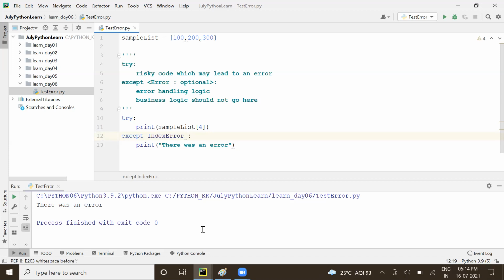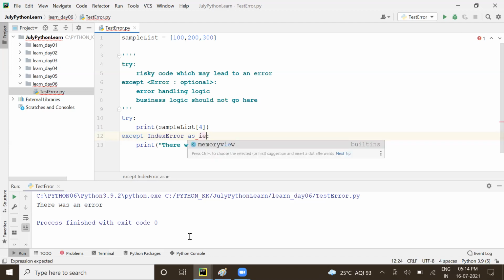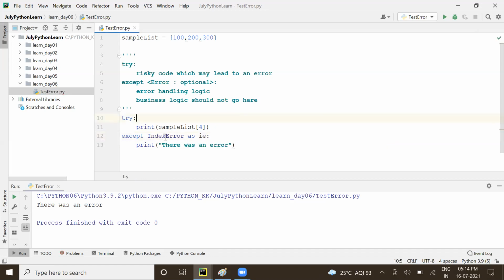But you lost the message, right? Last time when we executed this, we got a message, something like index out of range. How can I get that message? You get that with the help of as. Give as, and as is nothing but an alias. We are actually giving an object to index error, so we are saying as IE. Whatever index error gives you, give it as IE, and then you will get a message out of it.